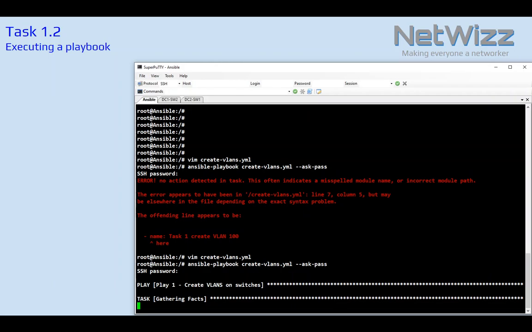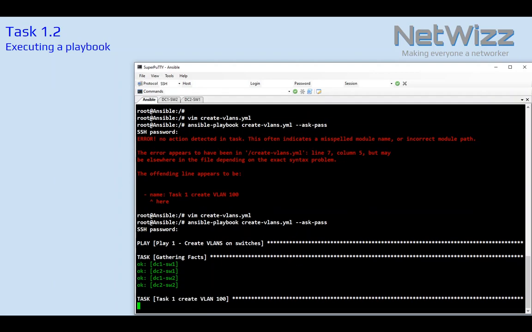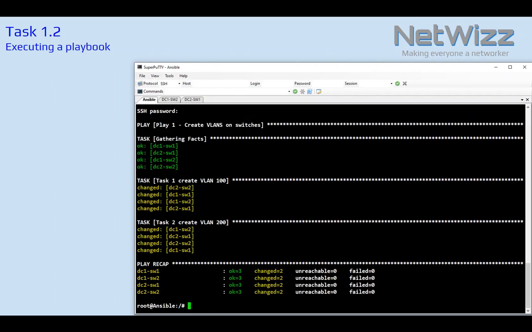Well, in the next slide, once we get this sorted and create our VLANs, I've got a link for you to have a look at the actual list of all possible Ansible modules, and there are lots of them. Right, so we've got information back that we have changed our devices. So these are codes for tasks. So task 1, we changed information on 4 devices. Task 2, we changed information on 4 devices. That means that we just created our VLANs.